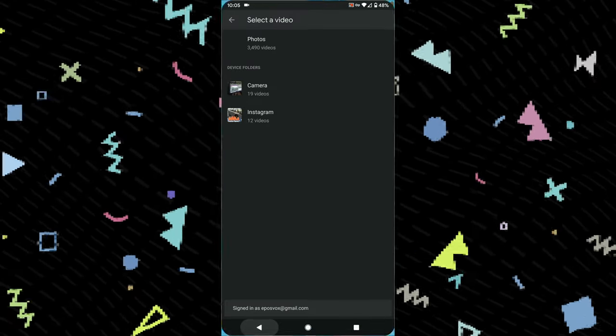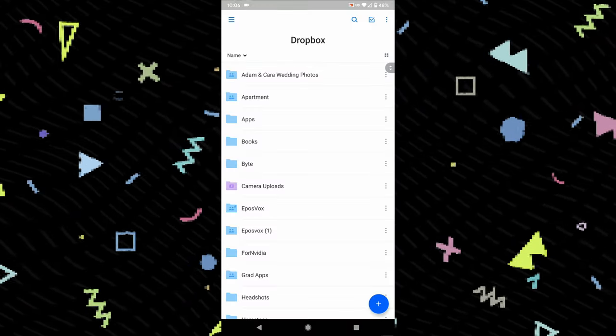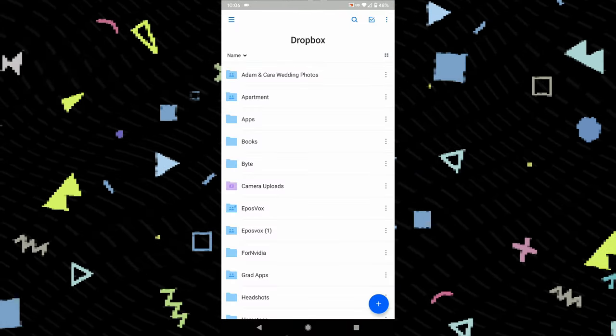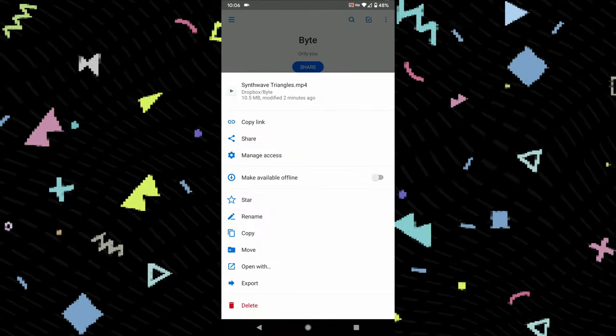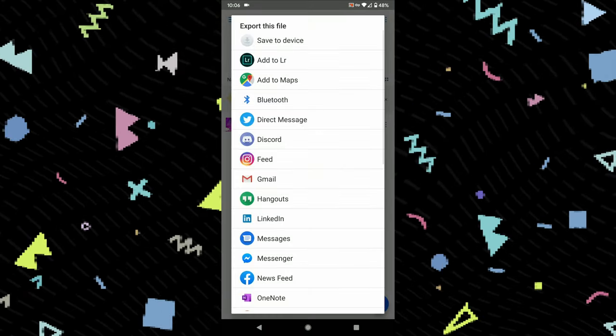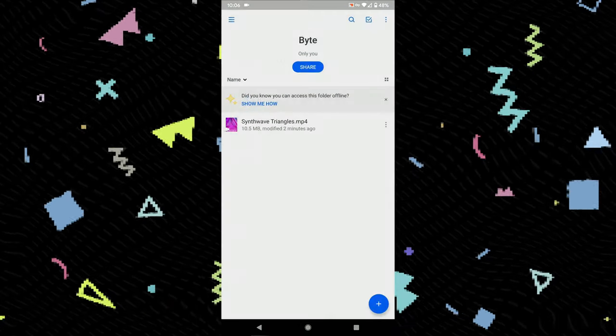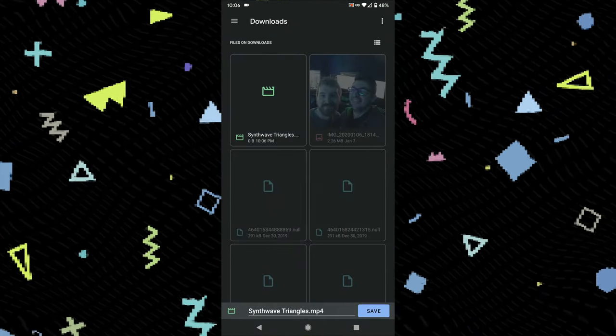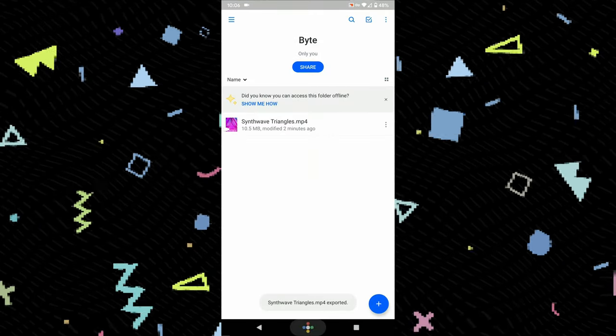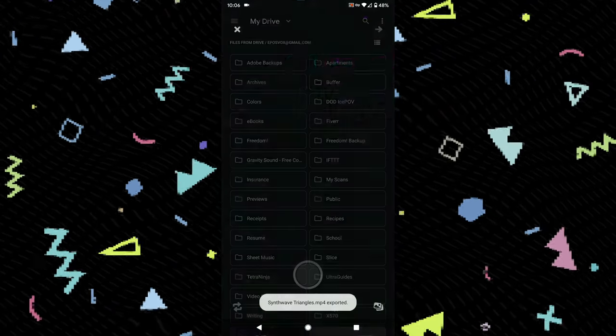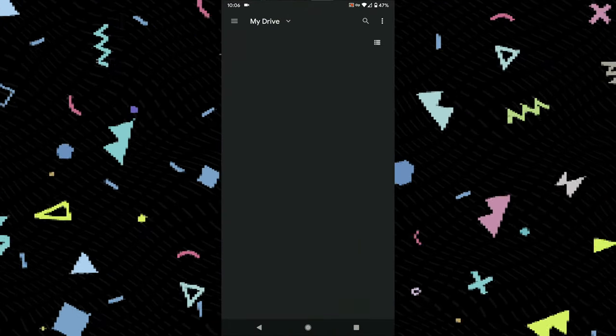So if that happens to you, go ahead and go to Dropbox, find your file, click the three dots next to it, hit export, and then hit save to device. And I just added it to my downloads folder. And then back in Byte, you can then just navigate under the album icon, go to downloads as an option, and select the file from there, and it will let you post it.